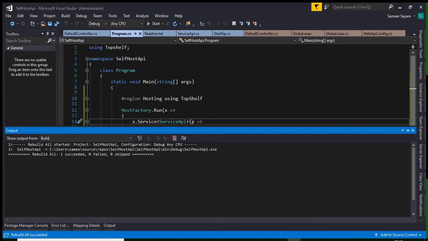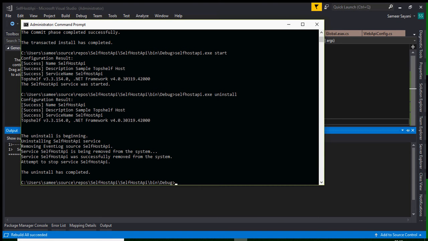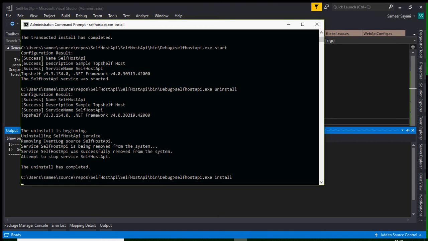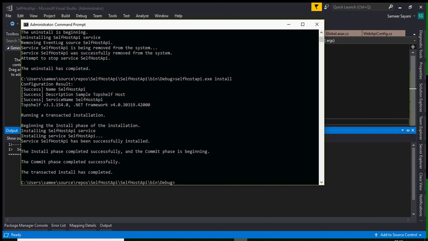So now we are good to go. Now we need to open our console. As you can see, I have already reached the physical location of my application. It's the bin debug. Now let us install this service. So this is my service name .exe and the command is install. So my service is installed.